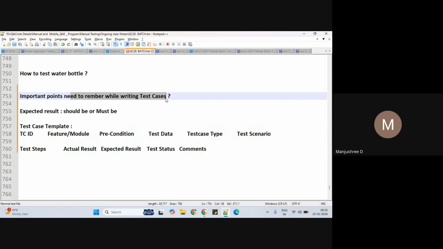Once again, repeating the second point: conduct a brainstorming session with the colleagues to understand the requirements in a much more detailed way.